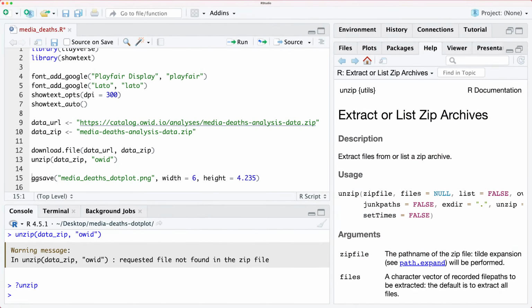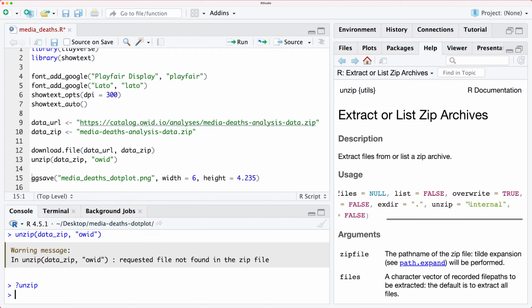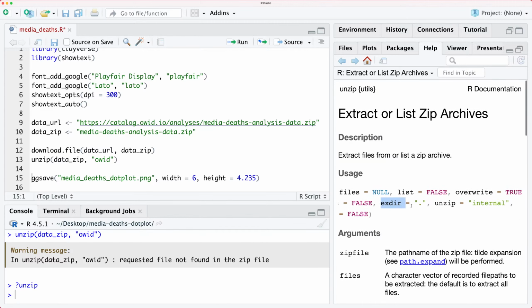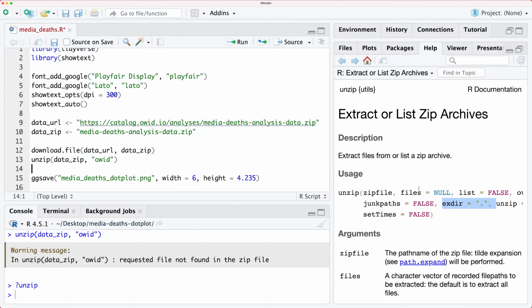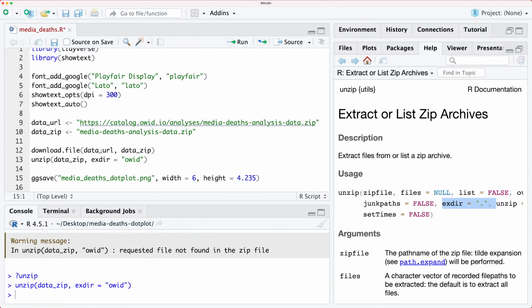All right, so zip file and files. I want to say xdir, so I want it to be extracted to that directory. When you don't give the names of the parameters in your function, it uses the order, right? So what it was trying to do was unzip data zip and then extract the file OID, but there's no file OID. Instead, what I want is xdir, so I have to name it if I'm using the parameters out of order, okay? So now that worked.